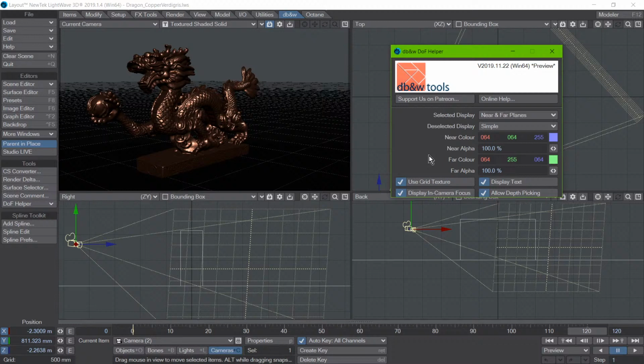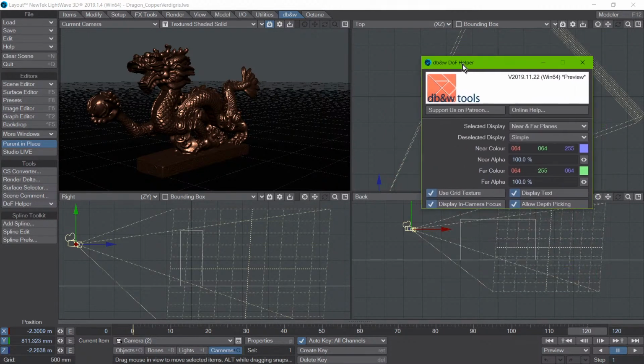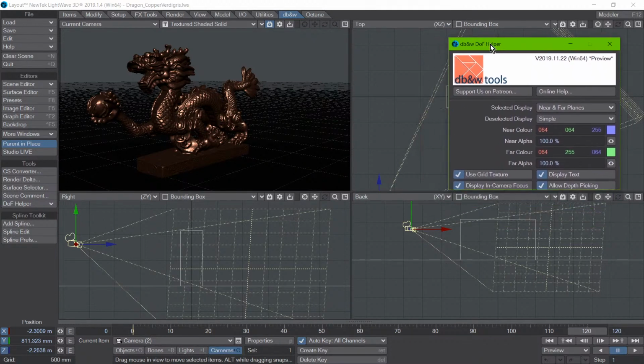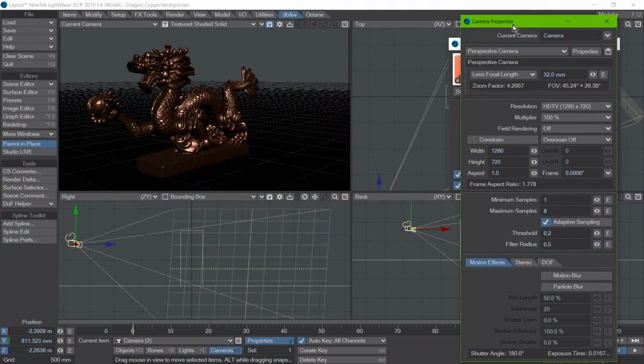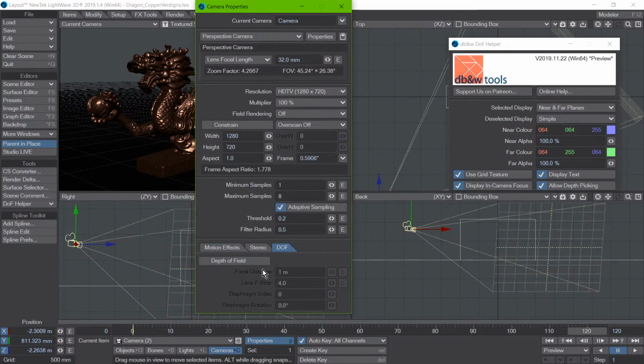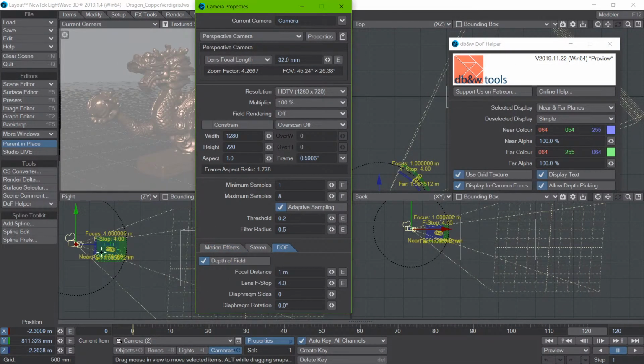What this allows you to do is basically set the settings on how the depth of field should be displayed. As you can see right now, I've got the camera selected, but it hasn't really changed anything that's being displayed here. That's because you actually need to enable depth of field for the camera first. So I'll go to the camera properties, depth of field, activate it, and bam, it starts to draw something.